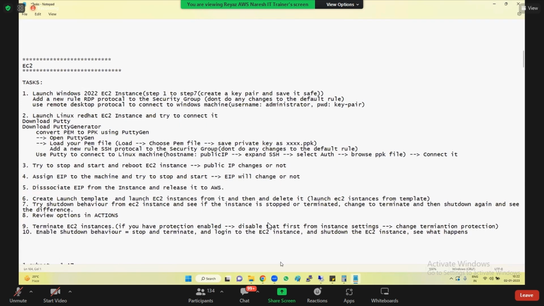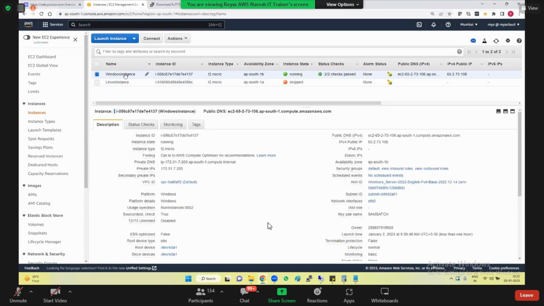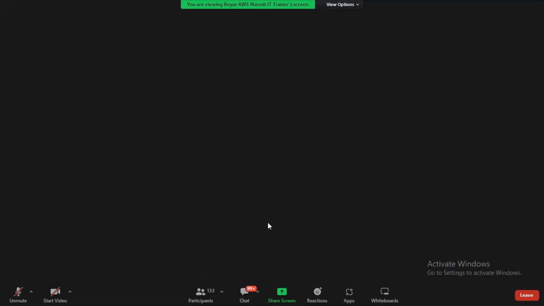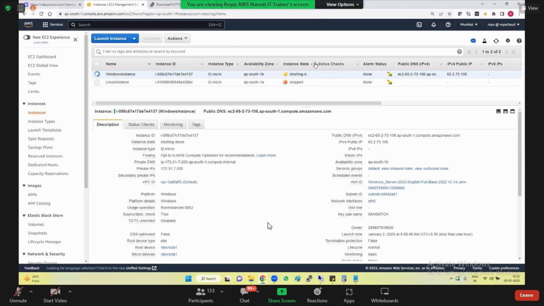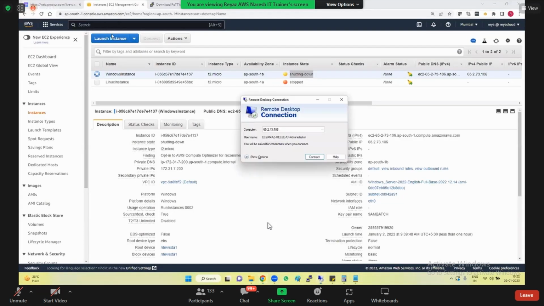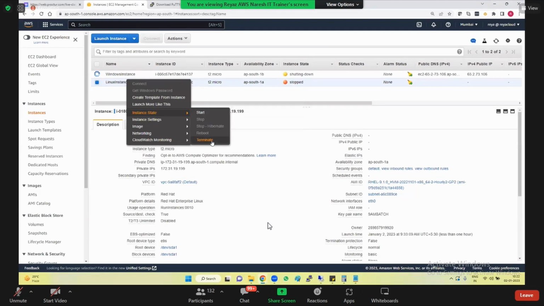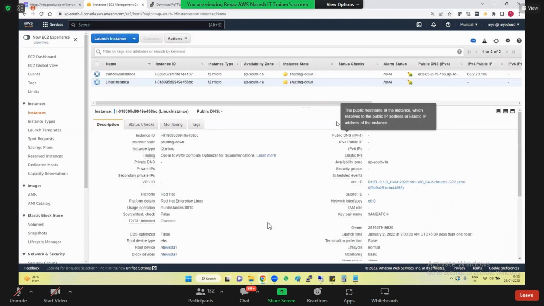So how to terminate the EC2 instance? See guys, here I'll show you. Right click it and then boom, terminate. See, once you terminate it, it is shutting down, right? And it'll go to the terminated state. This one also, do not keep in stopped state, kill it. Guys, kill it.